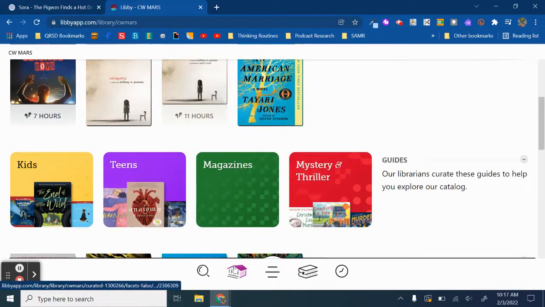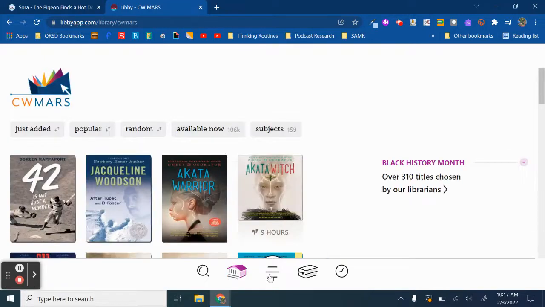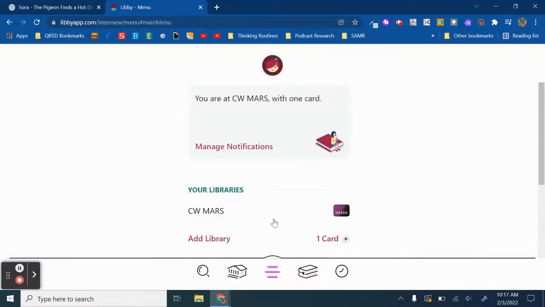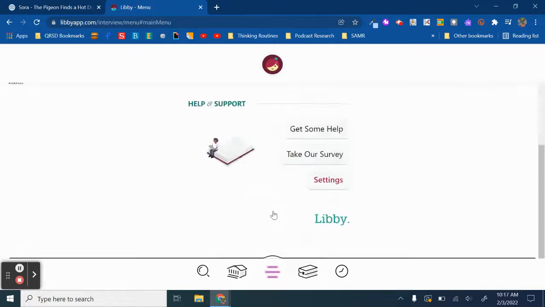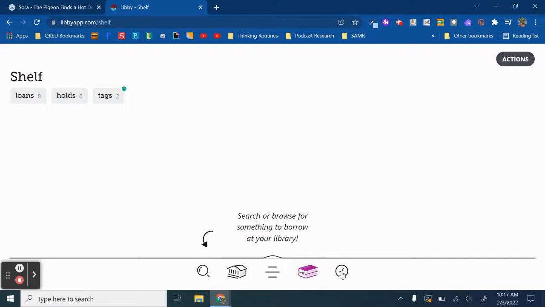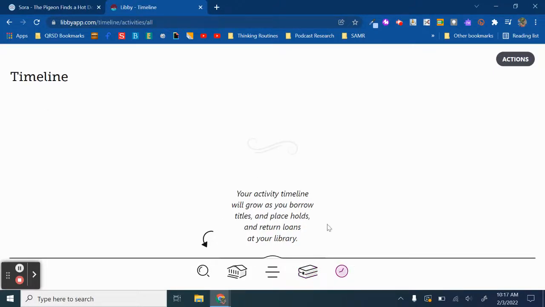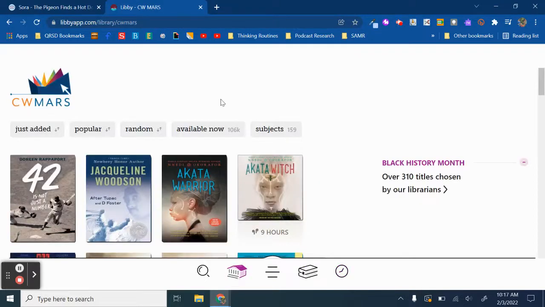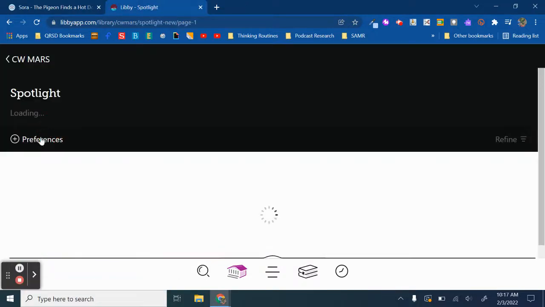So again, you can search on the bottom. We have a search button, and kind of a home button. The middle one shows our library cards, and settings is where I got my code. The book stack shows the books that I've already done, and then I have a history. It doesn't save your history very long, because in the spring I was doing a lot of book sharing from here. So the same thing as before, I can go by just added.